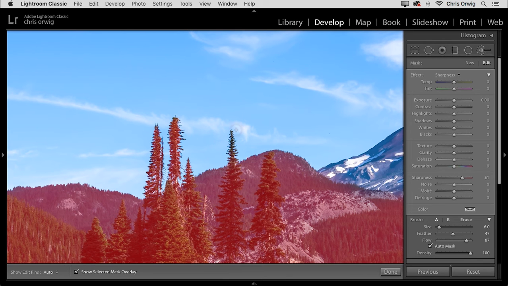Now, if you have trees with a lot of leaves and this isn't quite working, just try a lower flow value and then paint over it. What you can do is slowly build it up over the areas which need it most. These trees are pretty well defined, so it doesn't really matter.